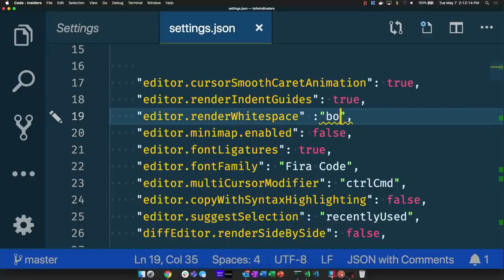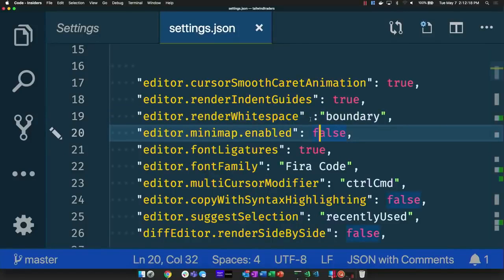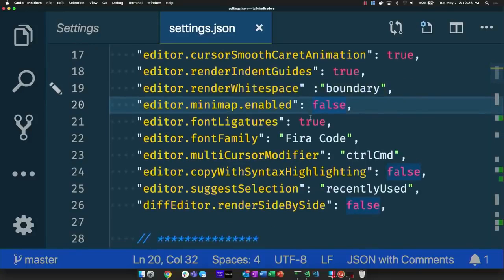Did I spell it right? No, I didn't. So we'll just press Control-Space, boundary, and you can see the little dots between all the spaces go away. And only what I'm seeing is what's at the beginning of the line. So that's a thing that I prefer. Minimap enabled. I don't actually like to have the minimap on in my source code, so you can turn that off. There's a thing that you can do, though.